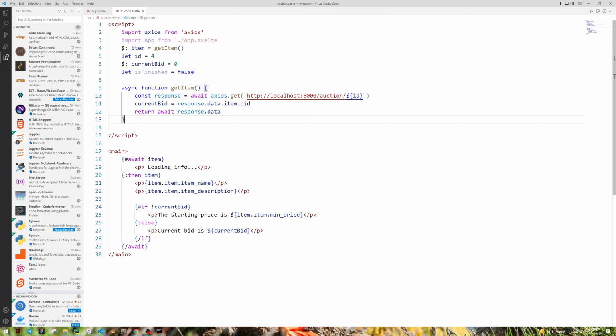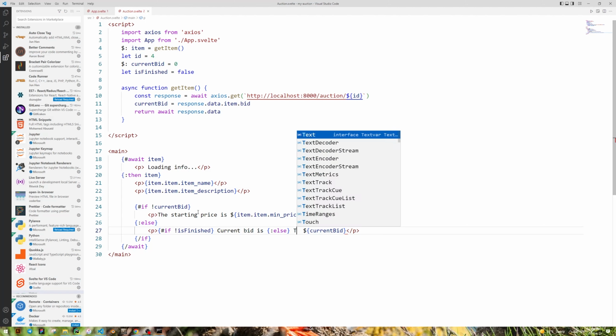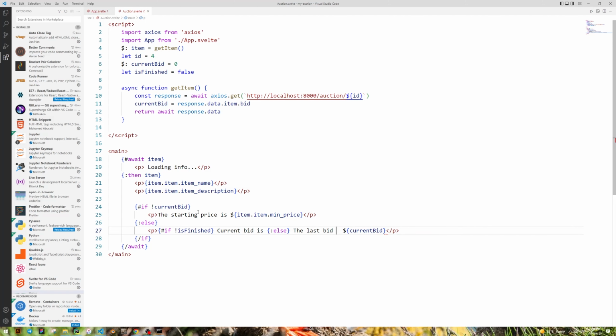And now let's change something. So if our auction is finished already, it won't say current bid. So if not is finished, then we're saying this way current bid is, else we're saying the last bid was, and just wrap it up.